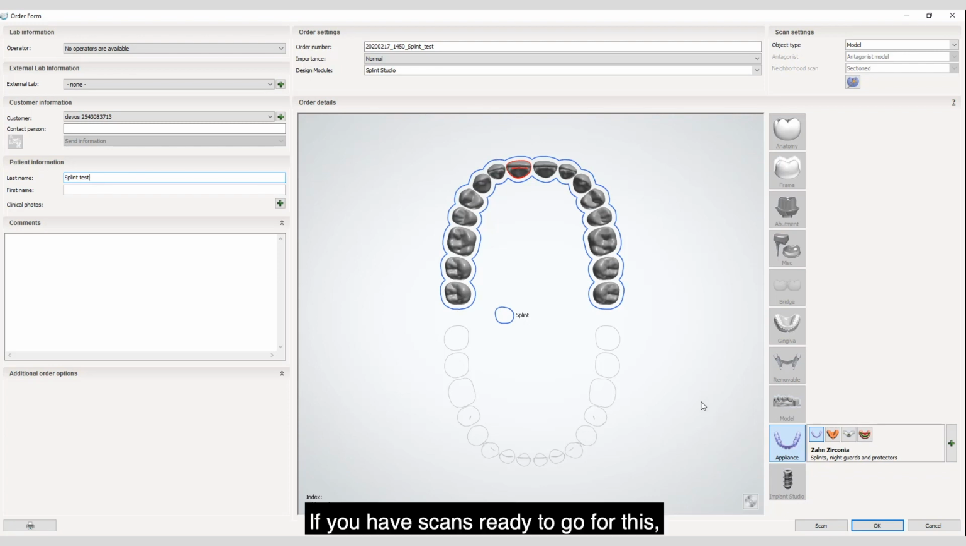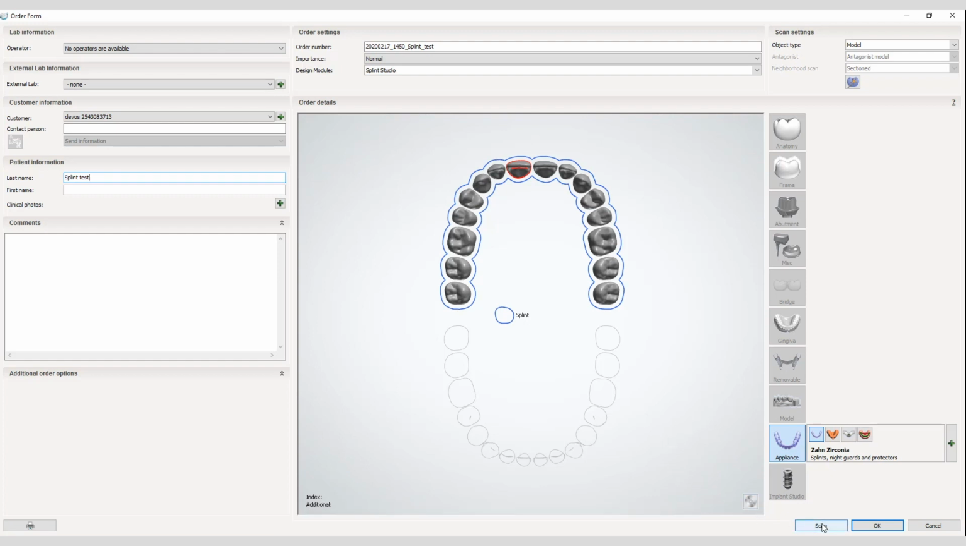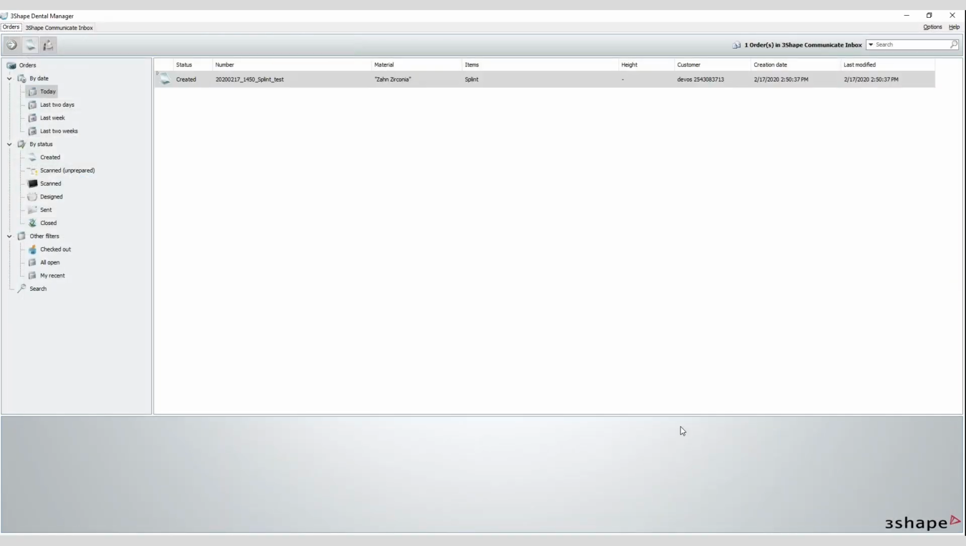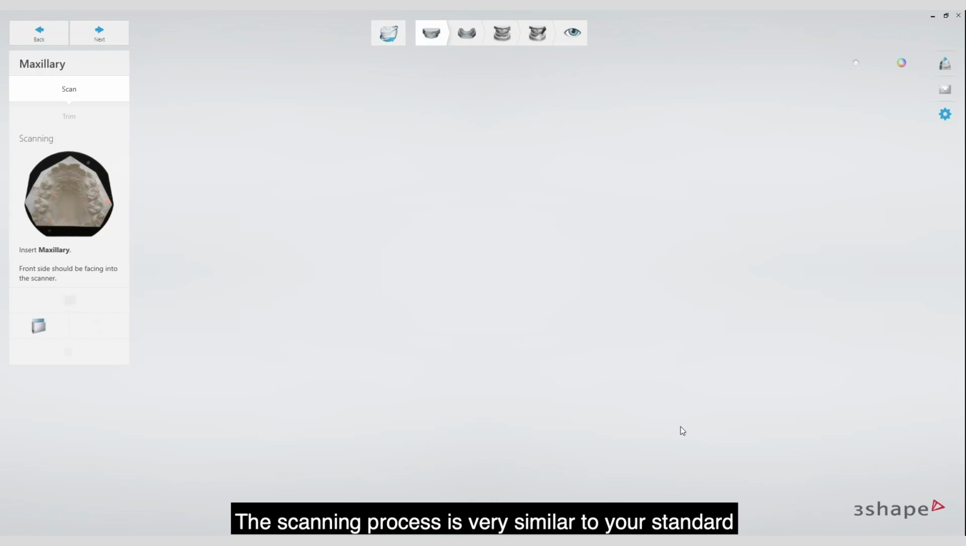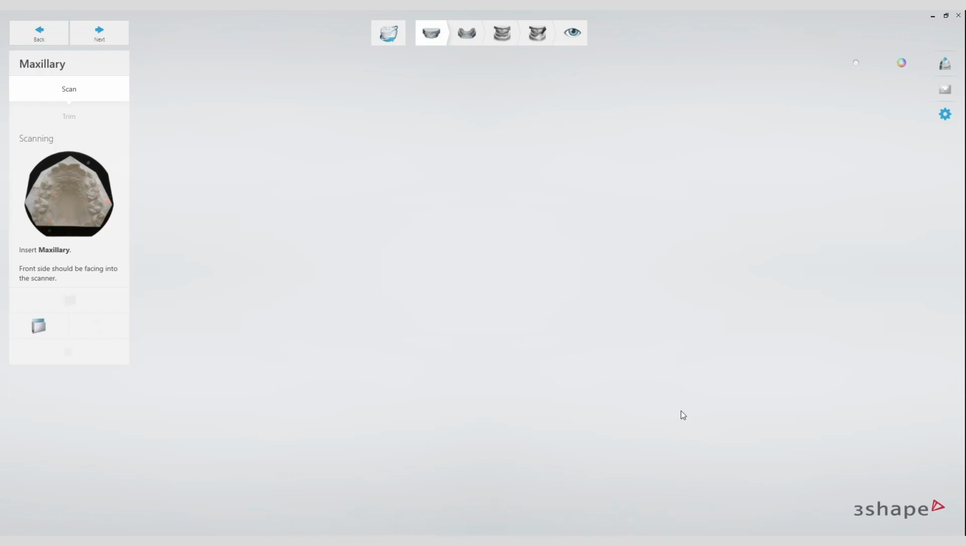If you have scans ready to go for this from an intraoral scanner or other system, you can just hit the OK button to exit out. But in my case, I'm going to scan in our models. The scanning process is very similar to your standard crown and bridge or removable scanning workflow, so we're going to speed through this process.